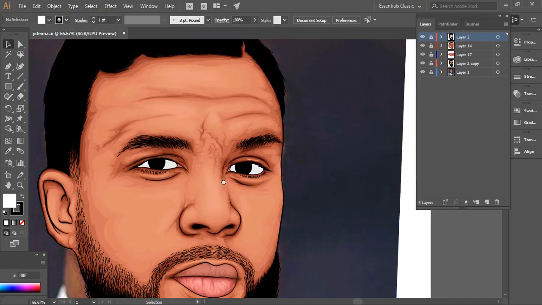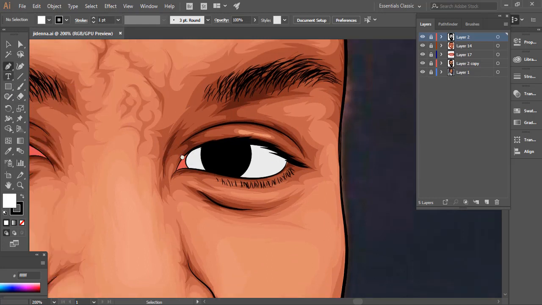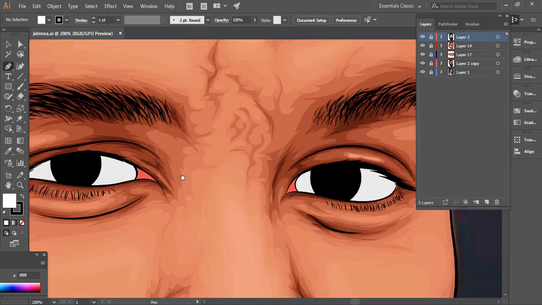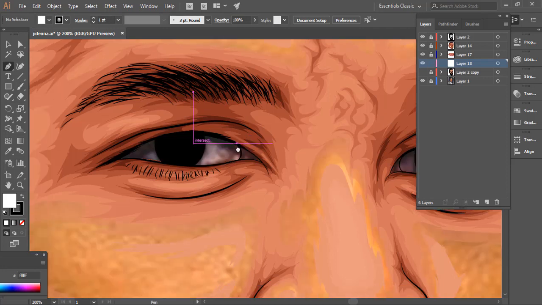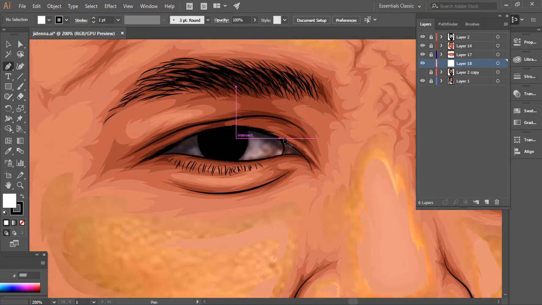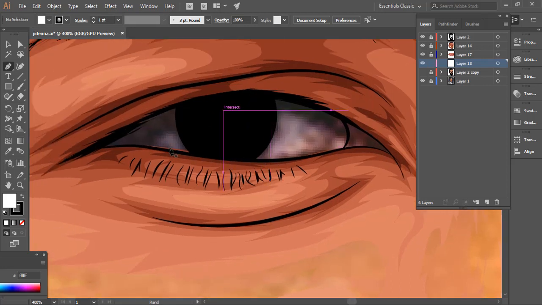So for the eyes, most times I love to use the pen tool because it gives me more freedom to do what I want to do. So create a new layer. Let's lock this. Okay, zoom in. Okay, we need to take care of this.